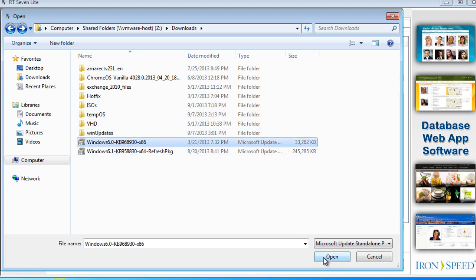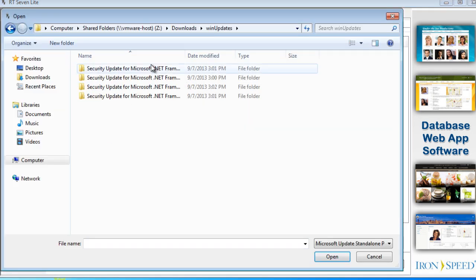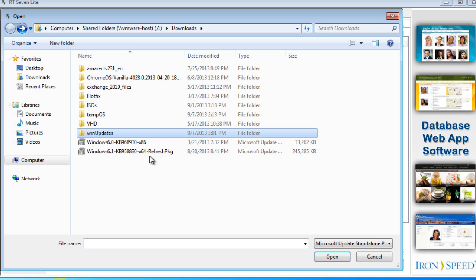Let's try this one. Let's add that one. It's a hot fix. And let's hit add. Let's see what else I have. I don't have anything here. Don't have anything here. Don't have anything here. Now, most likely you've got to get the Microsoft Update standalone packages for this to work properly.